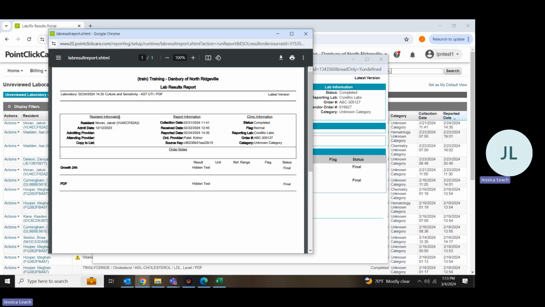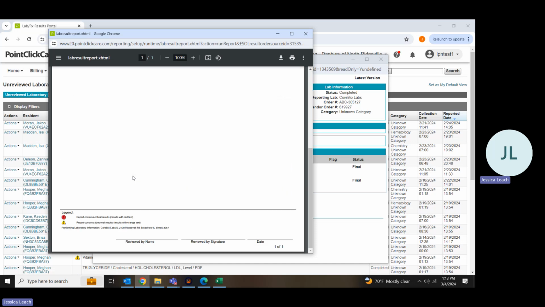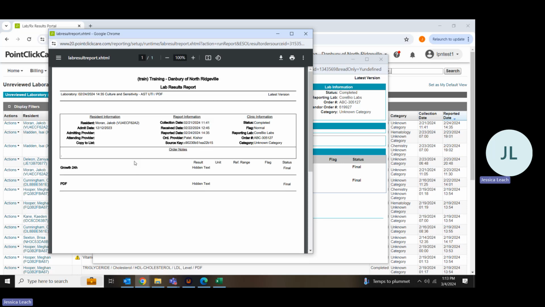This is the PCC version, and once you scroll down, it will have a Core Bio lab report also on their letterhead. Again, since this is the training database, not everything is correct in here. But you would print this out and send it to your doctor.